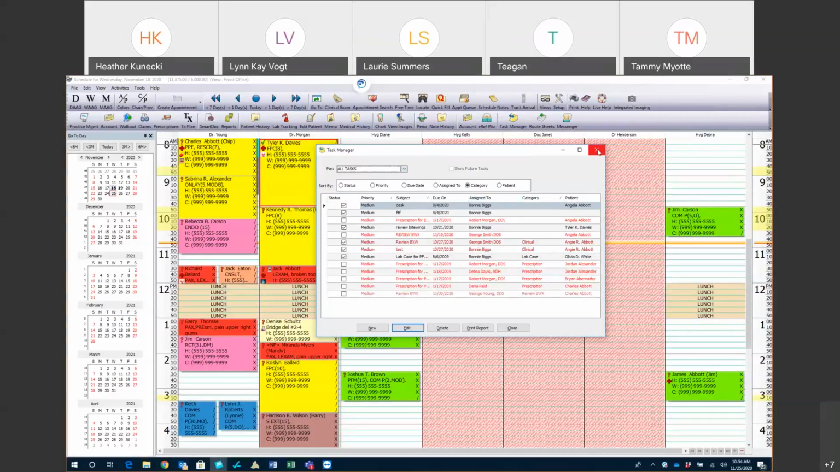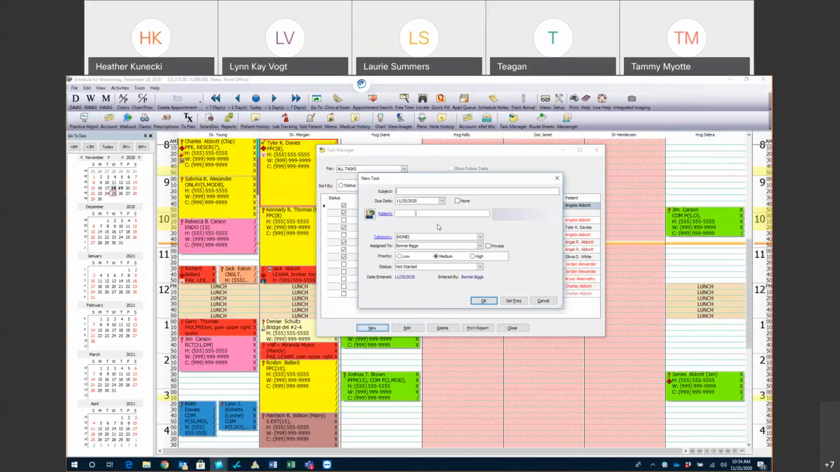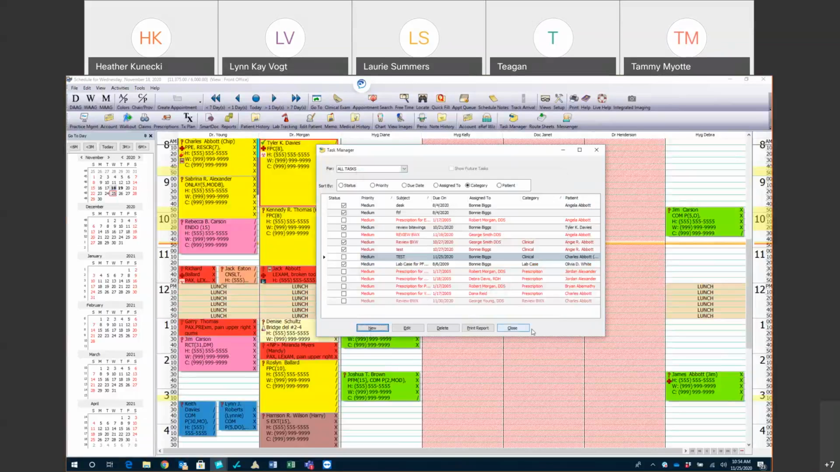So when you first log in, if you have a task, it'll tell you on a login screen. So let me create a task for myself and I'll log in and log back off. Task due date today. I'll just do the last patient. Category. This is just fake, right? So I'm gonna hit OK.